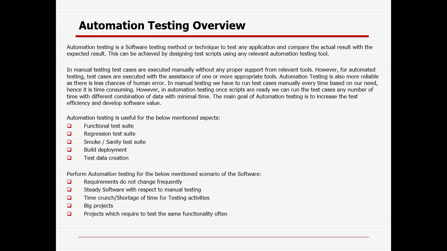And one question might come in real time as well: is it possible to automate 100%? It might be possible, but generally we should go for 70 to 90% automation. The very, very complex part we cannot go for automating, because to automate it might take huge time.